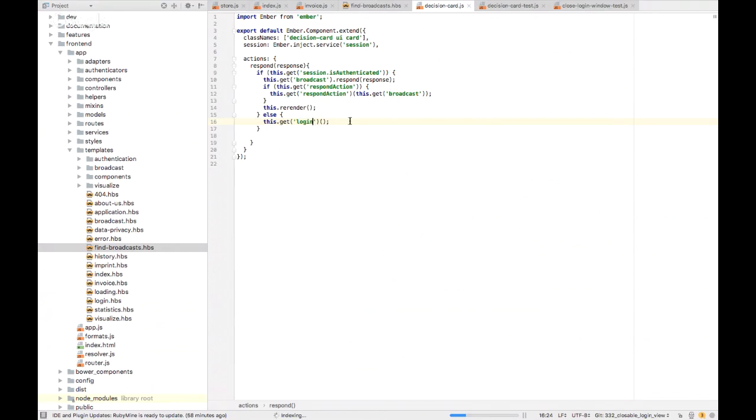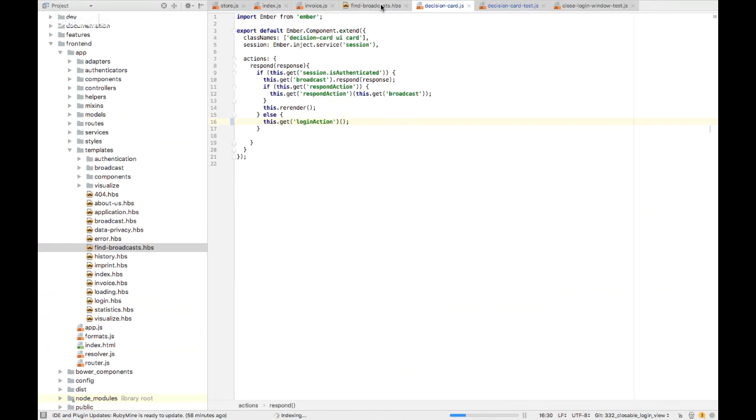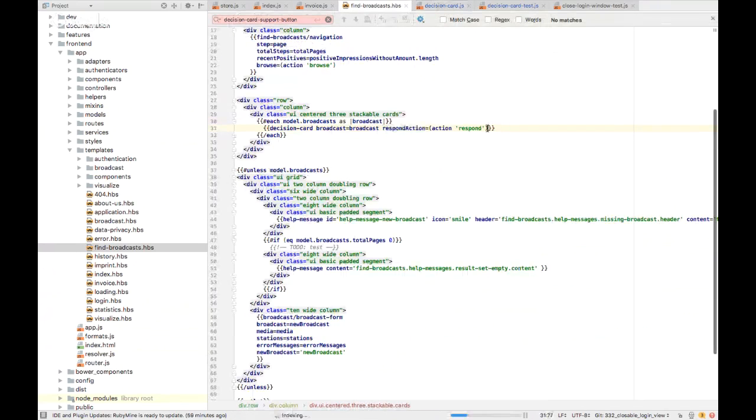Yeah, but then you also have, don't forget to change that in the component test as well. Yeah. Decision card test. This will login. Is there some shortcut with that or no? No. Like in ES6. And line number 36. So like this, and we have to pass it here as a string. Am I right?